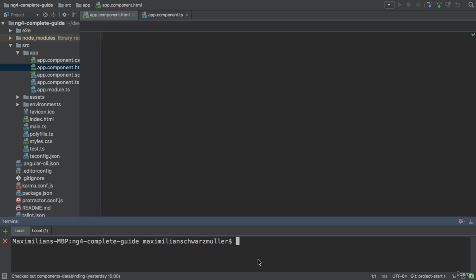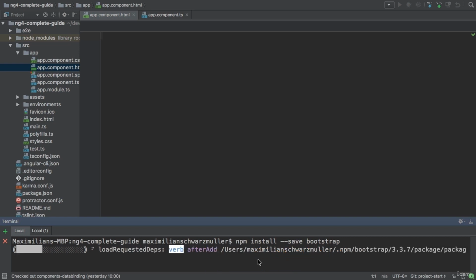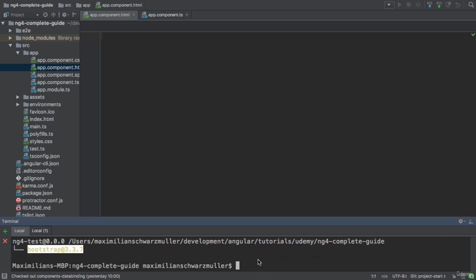So of course we can add Bootstrap with npm inside this project folder. In the terminal I type npm install, then --save as it will be a production dependency, bootstrap. And this will automatically install the latest version of Bootstrap in this project. Now once this finished, we got Bootstrap installed.